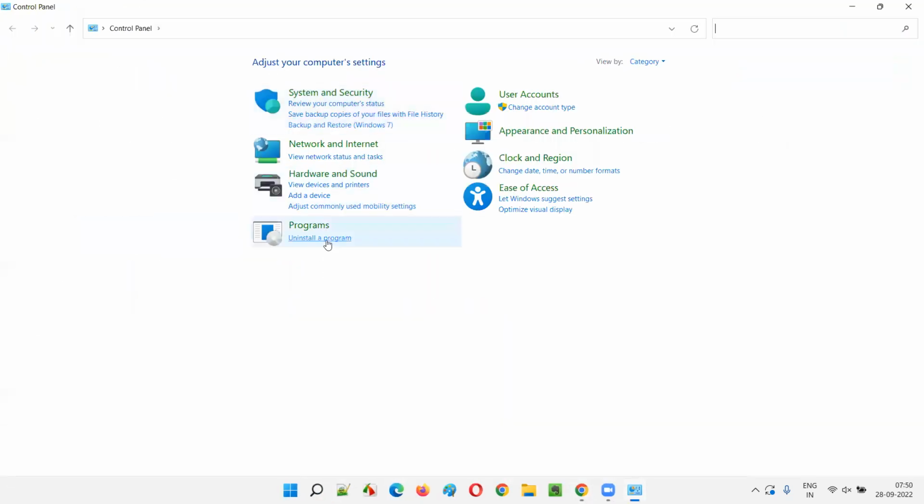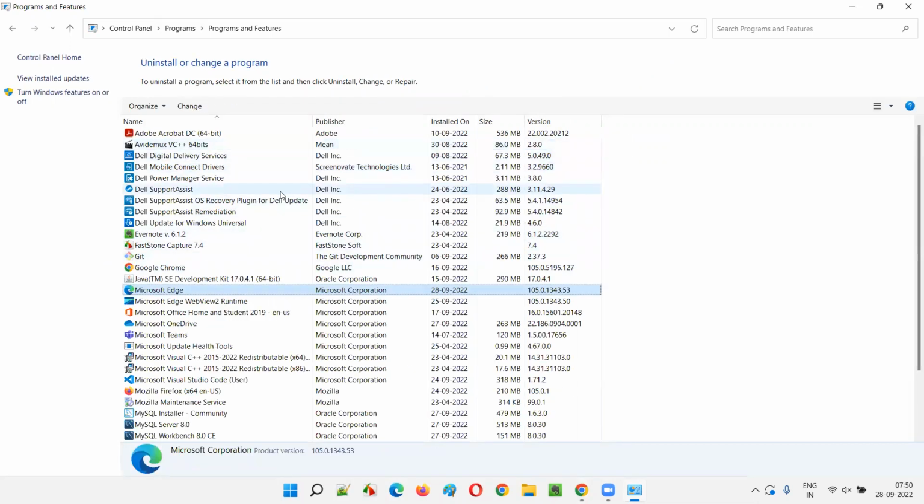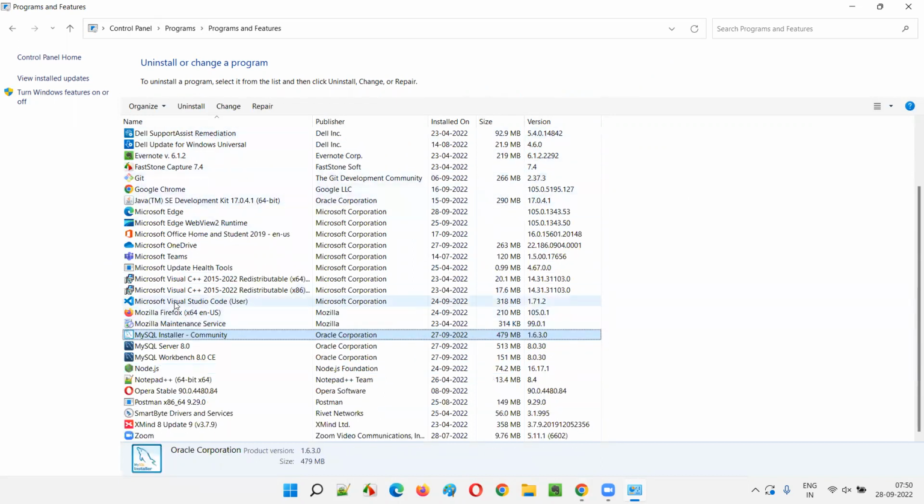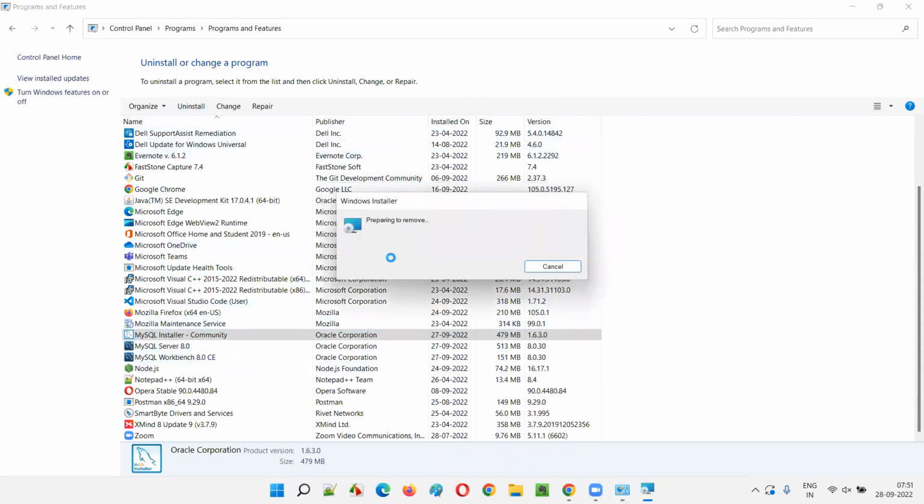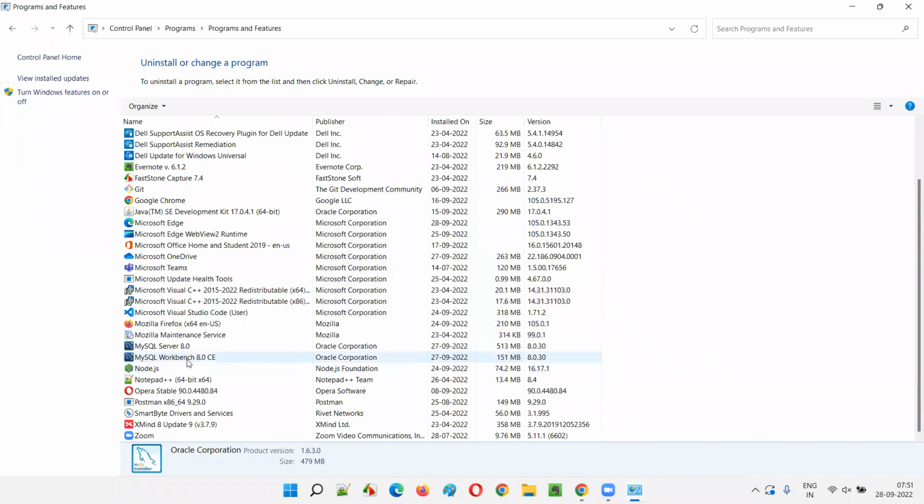Let me go to the Control Panel, and in the Control Panel, I'll go to Uninstall a program and search for MySQL. You see here, there are three variants of MySQL. When I installed MySQL Server on my machine, MySQL Installer Community, MySQL Server 8.0, and MySQL Workbench 8.0 got installed. So these three software, I'm going to uninstall one by one. I have uninstalled MySQL Installer Community. After it is uninstalled, I'll uninstall MySQL Server 8.0.